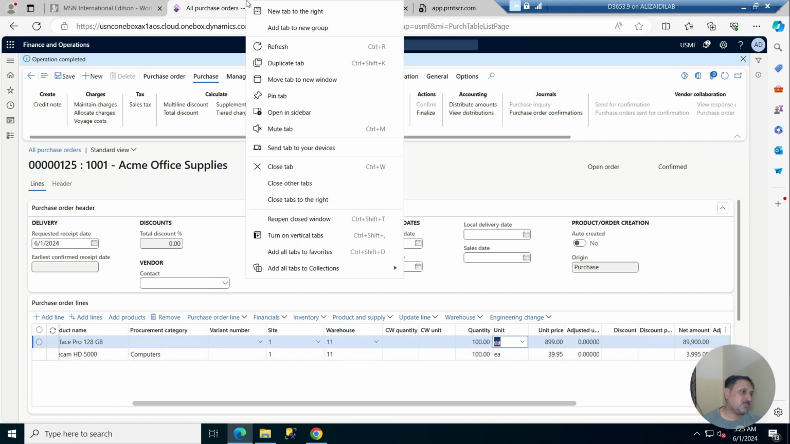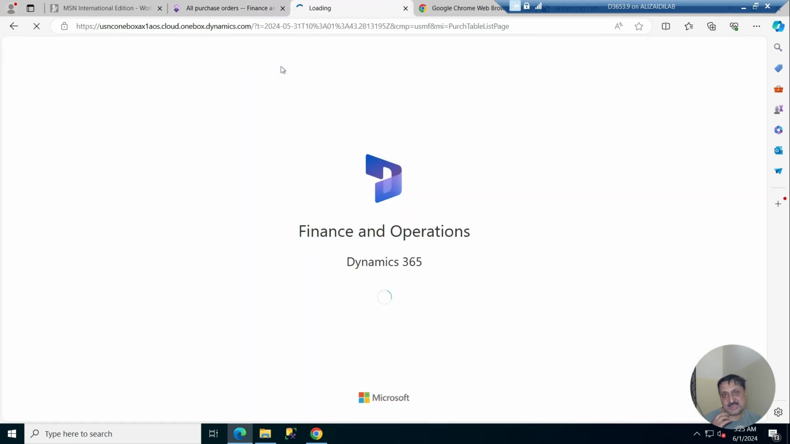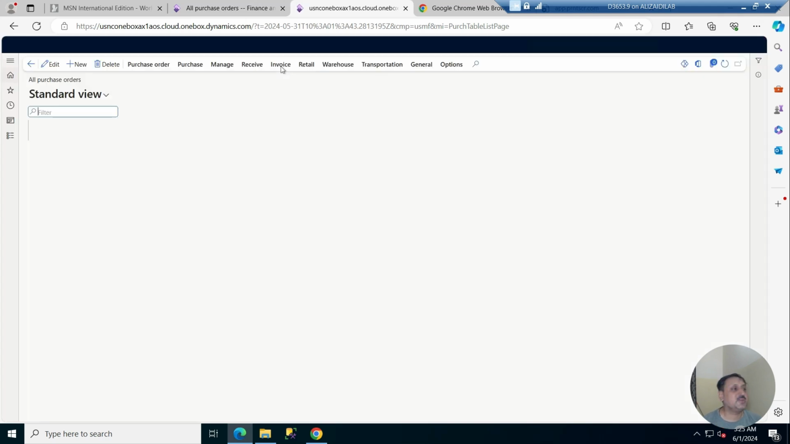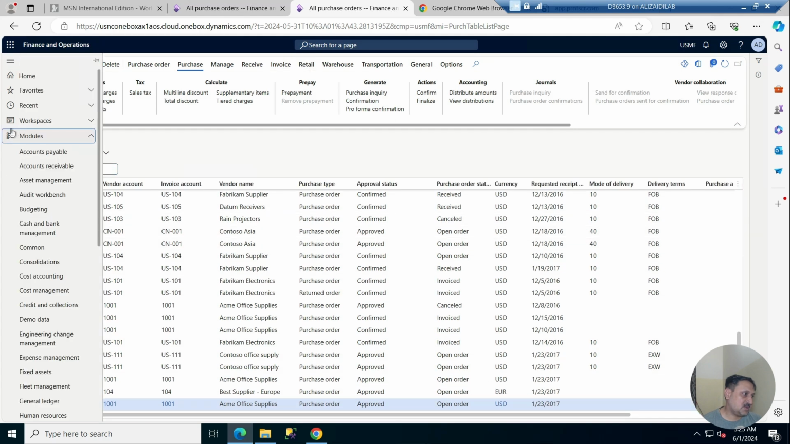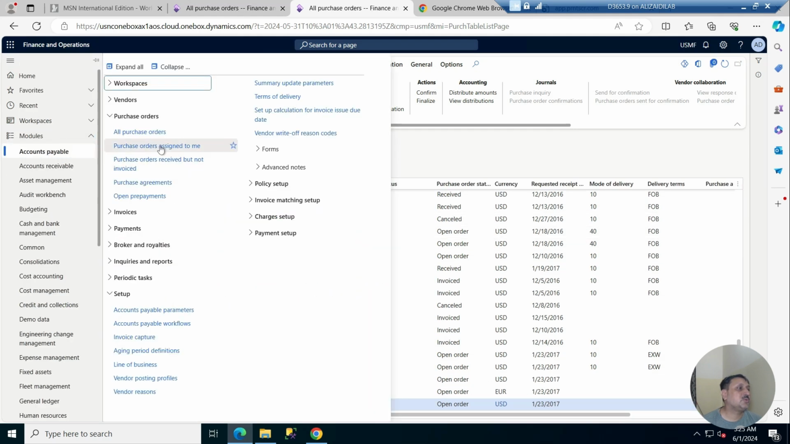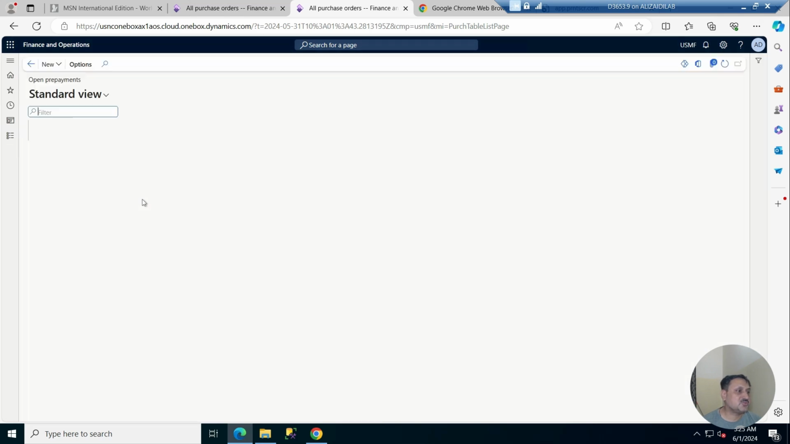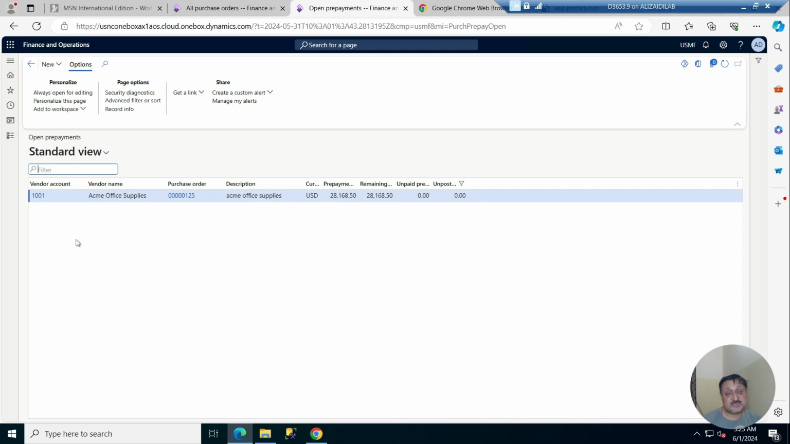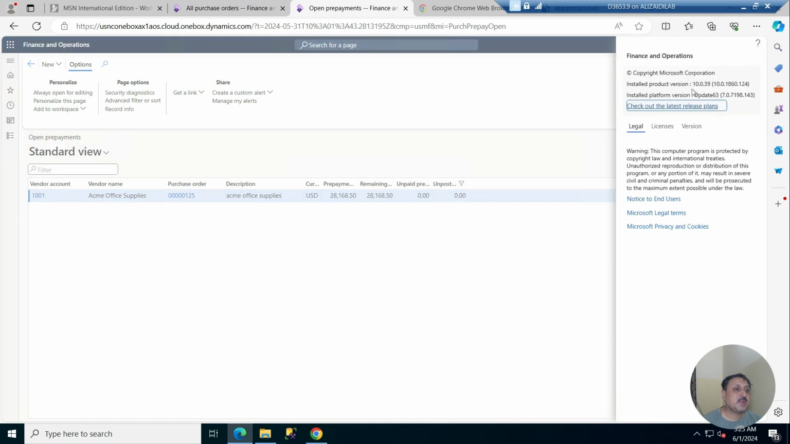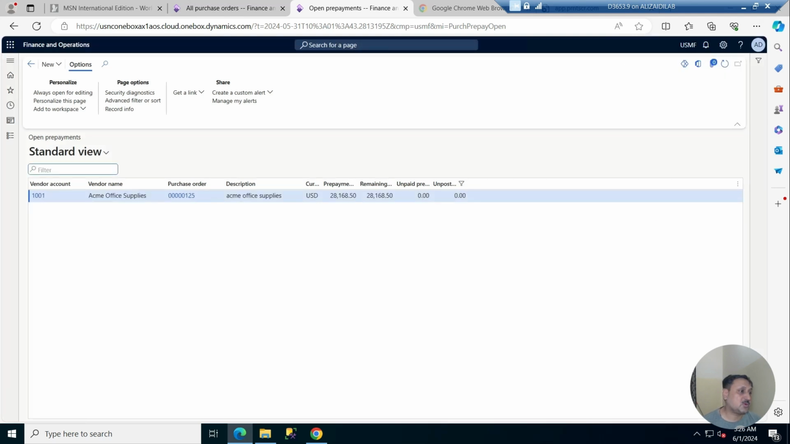Microsoft provides one more utility, or you can say one inquiry, that shows me the status of prepayments. For this I go to accounts payable, purchase order, and open prepayments. When I click on it, as per my system, I'm currently using Contoso data, and this video is recorded on version 10.0.39, and I am running the VM on my own laptop.